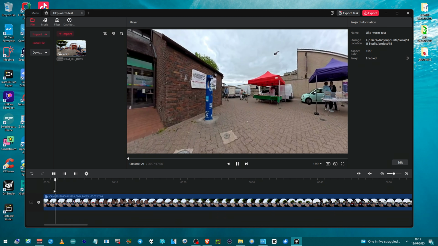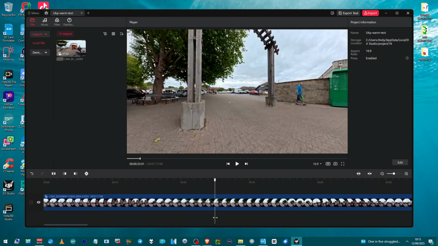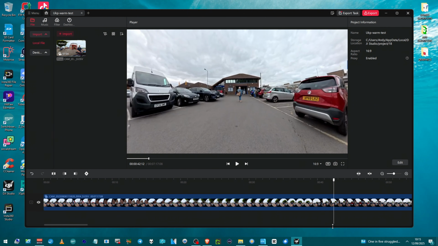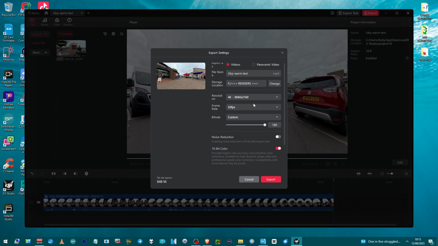Some meat. Do through to there. That's probably enough. And then export that, 4K 50 and 160 and export.